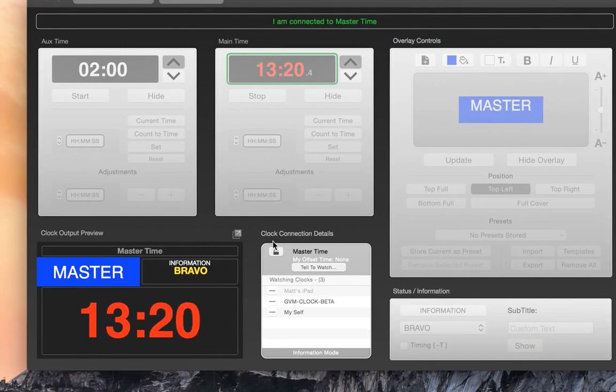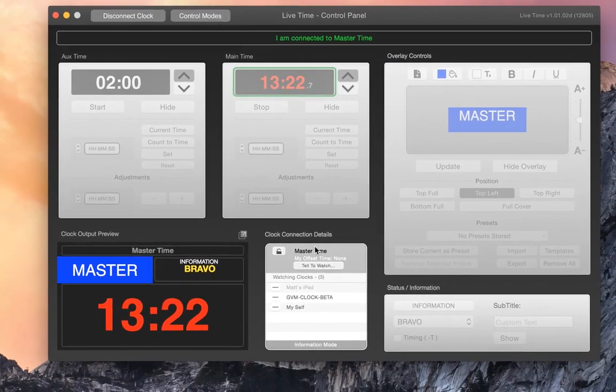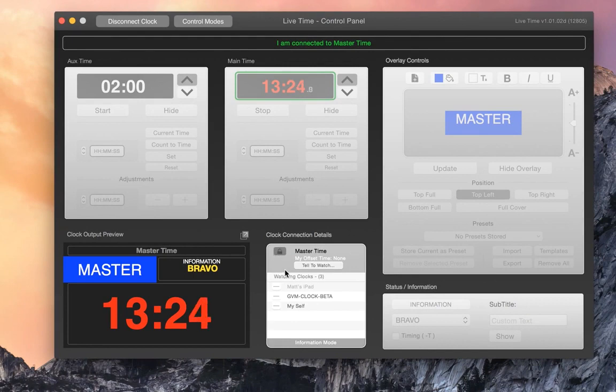So that's just a brief overview of how you use the clock connection details panel. Now, let's learn more about the advanced connecting side of this.